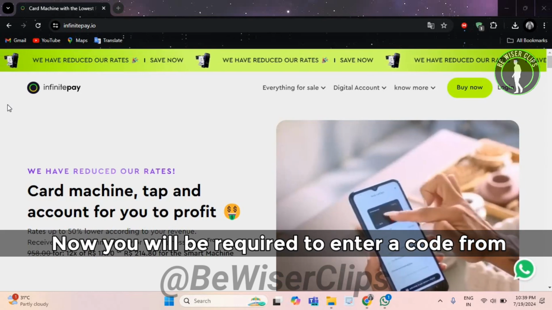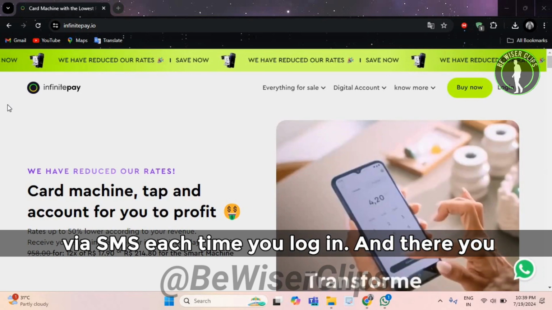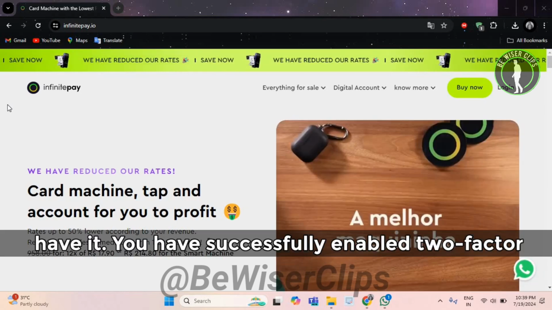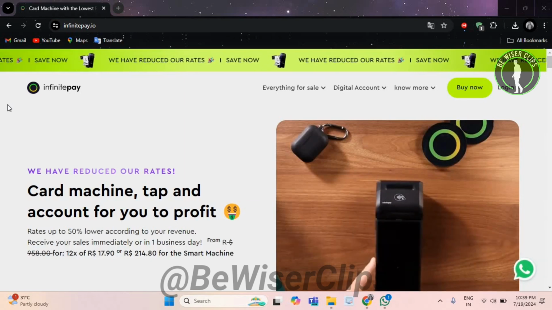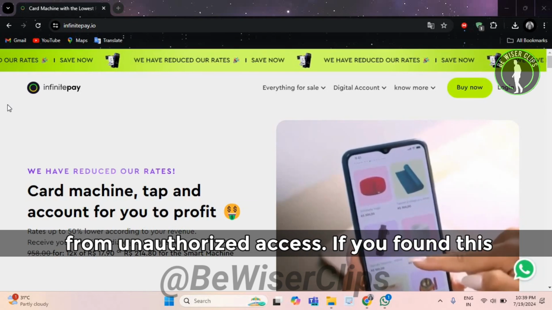You will now be required to enter a code from your authenticator app or received via SMS each time you log in. And there you have it. You have successfully enabled two-factor authentication on InfinitePay.io. This additional security step helps protect your account from unauthorized access.